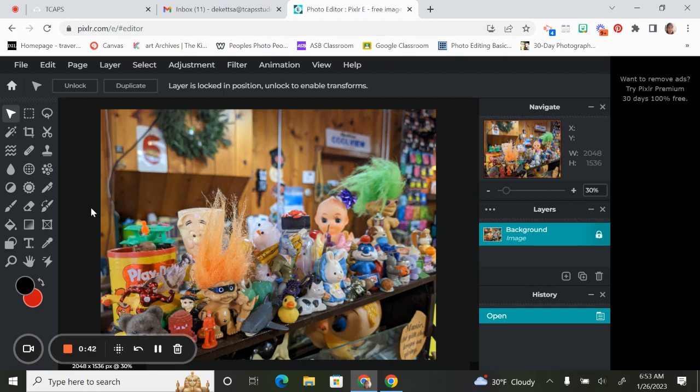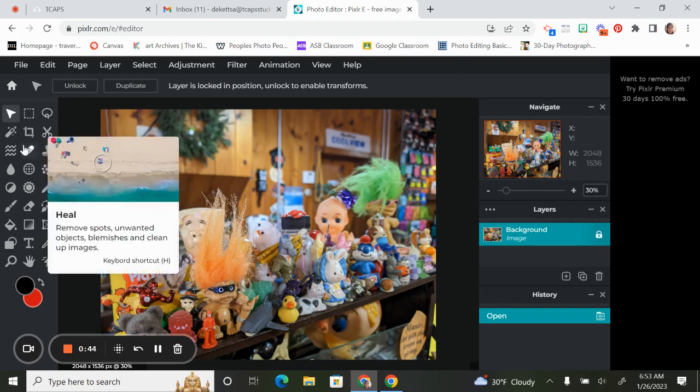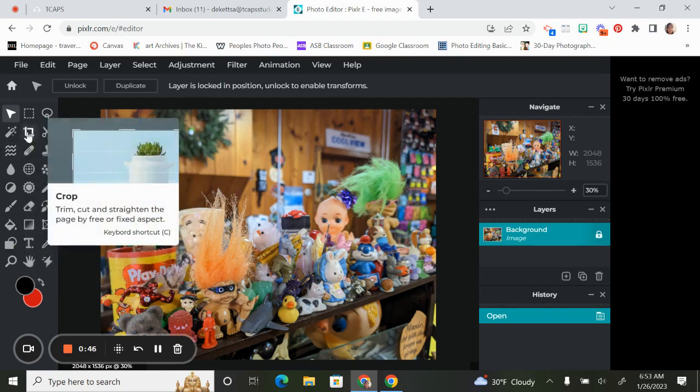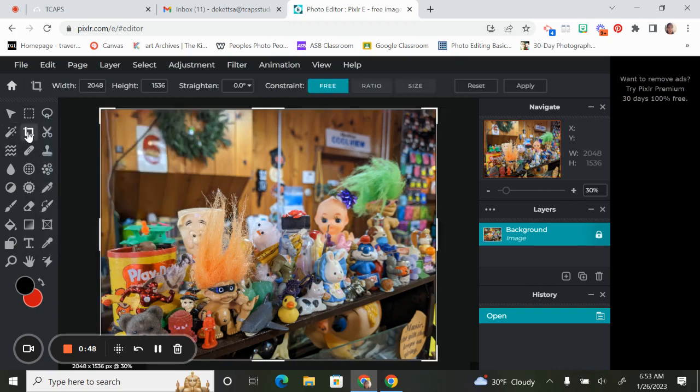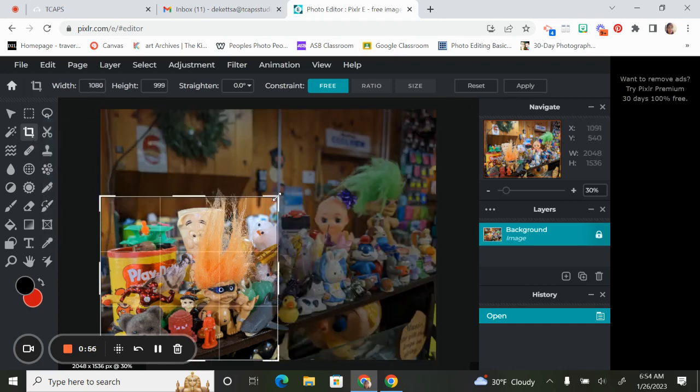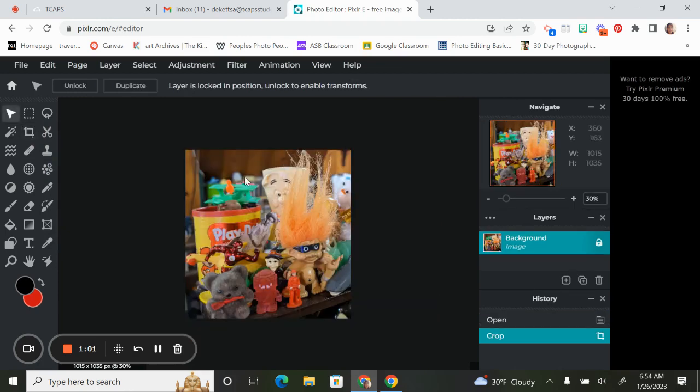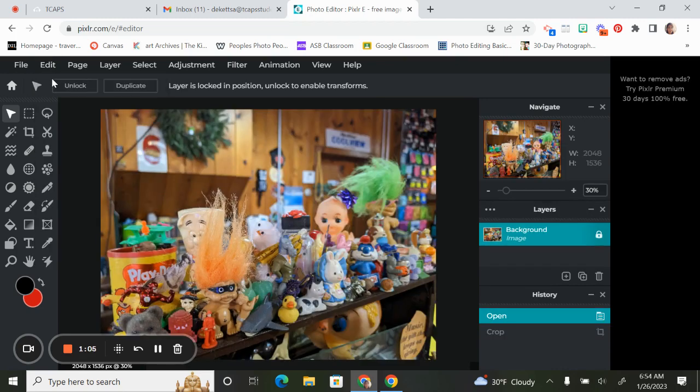So cropping. The power of cropping is pretty important, knowing how to get rid of things that maybe are not necessary in your photo to have a better focal point, and that is this crop tool. And you can just move the crop tool around and it crops your photo. Okay, either Control Z or Edit Undo will get you back to your original.